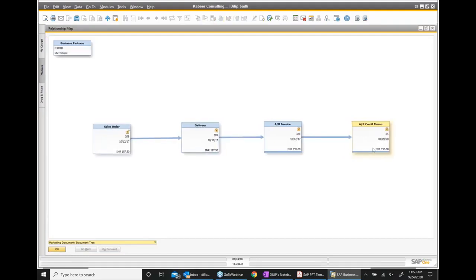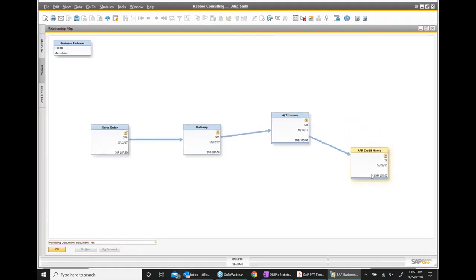Now see here, this got linked. So now this credit memo got linked to this AR invoice. This AR invoice was automatically related to this delivery. This delivery got related to that sales order. So the entire chain has been established.